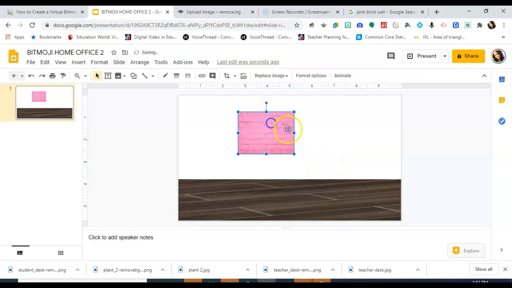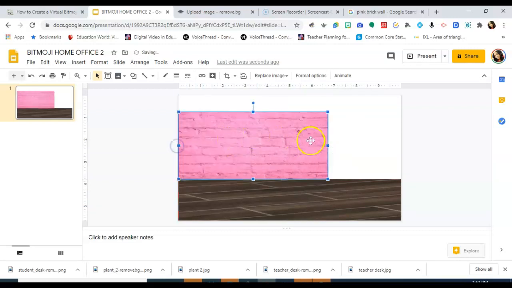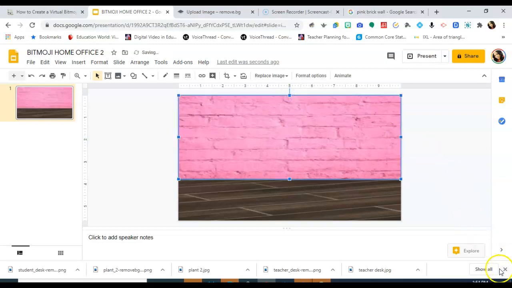And now I'm going to manipulate it to fit my screen. Remember, in art class, you want both of your bases of your tile floor and your brick wall to meet. And I'm going to drag it to the full size of my picture. So I've got my wall, I've got my floor.